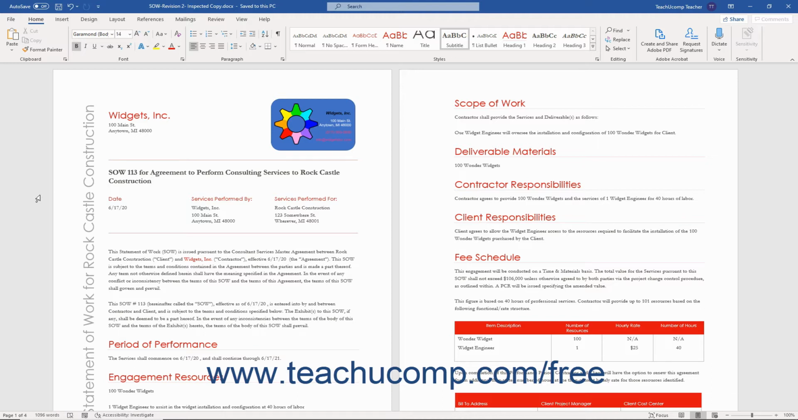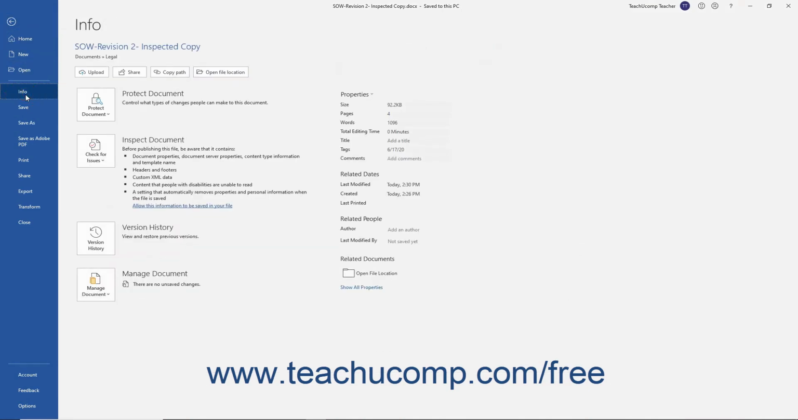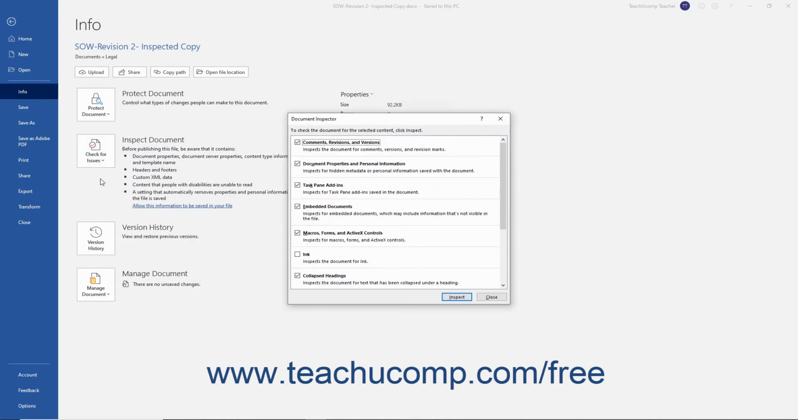To run the Document Inspector in Word after saving a copy of the original document, open the document. Then click the File tab in the ribbon. Then click the Info command at the left side of the Backstage view. To the right, click the Check for Issues drop-down button. Then click the Inspect Document command in the drop-down menu that appears.